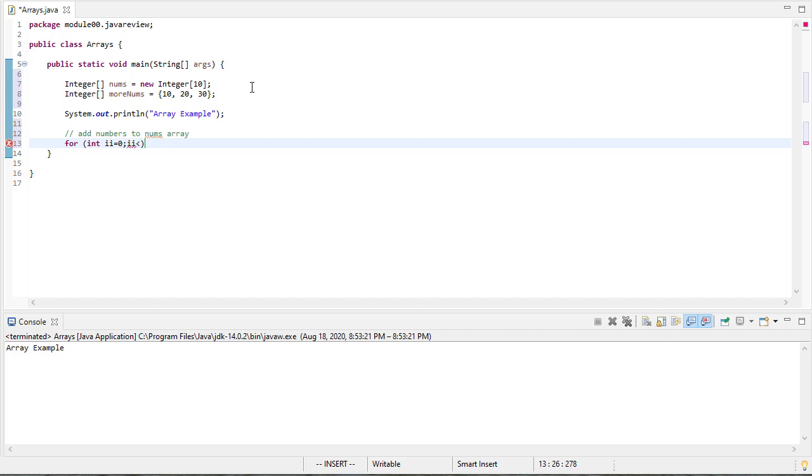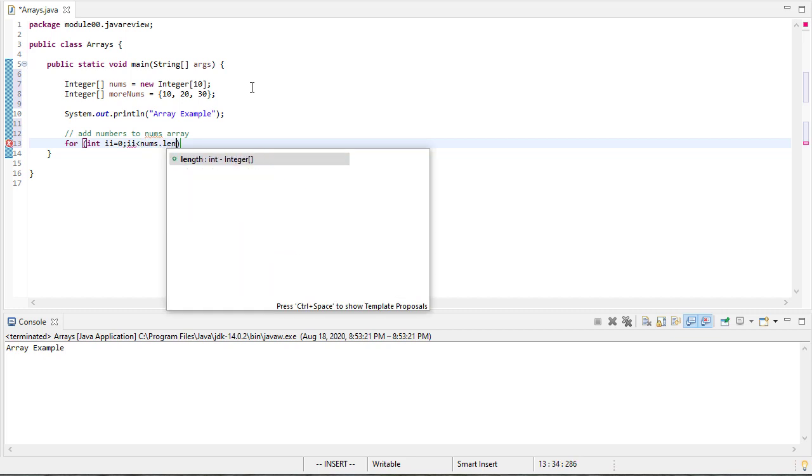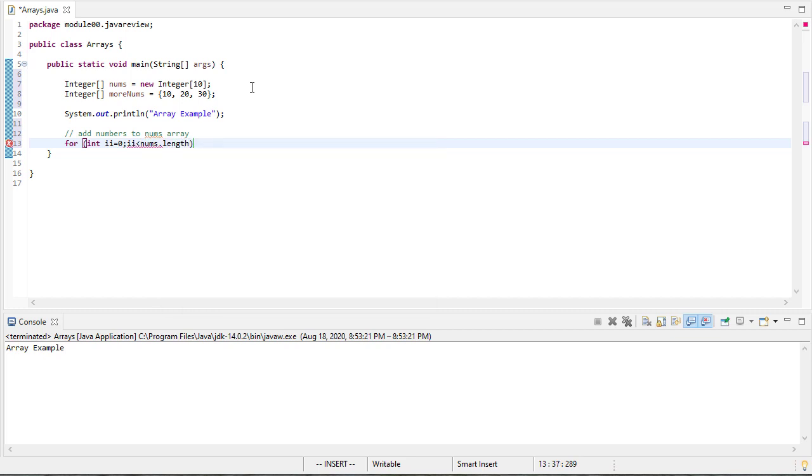And we'll say i is less than nums.length. Now, nums I know is 10, so why not use 10 here? Well, because what if I change this number? I would have to change it anywhere else. So it's ideal to avoid using literals as much as possible. In this case, I can get the length of the array anytime by giving the array name dot length. And then I'll increment my loop counter.